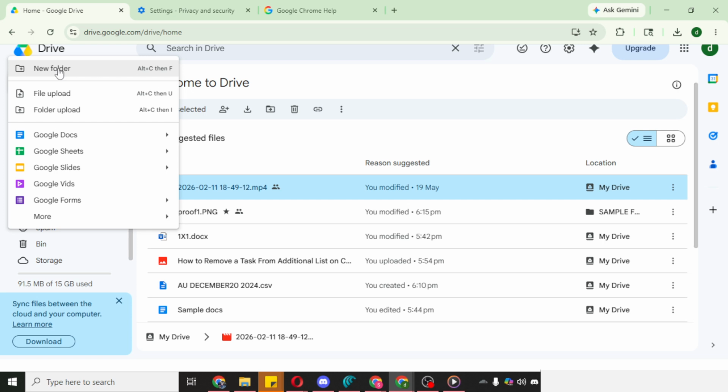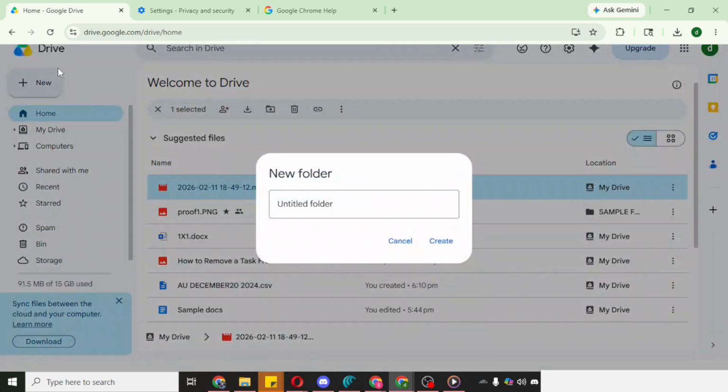Enter a clear, descriptive folder name that makes sense to everyone who will use it, something like a team name, a project title, or a date range. Good naming now prevents confusion later, especially when multiple people are involved. Click Create to finish making the folder.